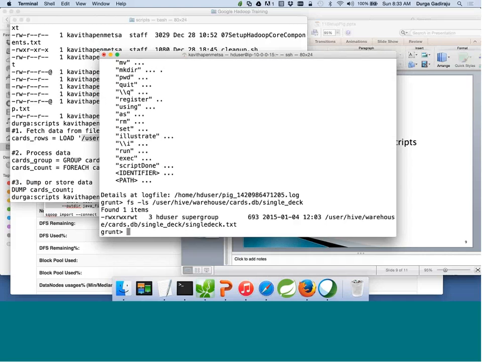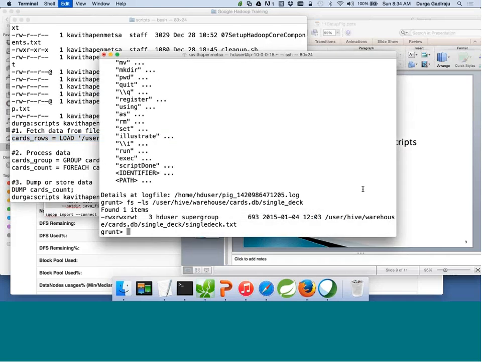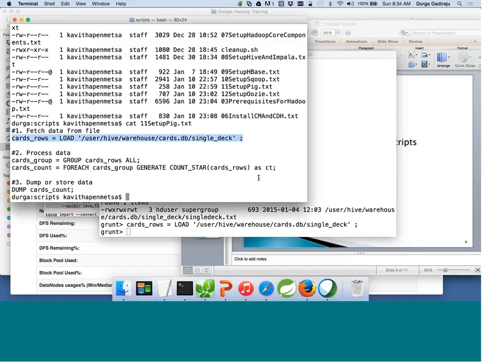Okay, so there is a file under the single deck directory. So we will be trying to process that data. This is the path of the directory from which we are reading the data, so you can copy and paste it, and then we will run these commands to process the data to get your count.